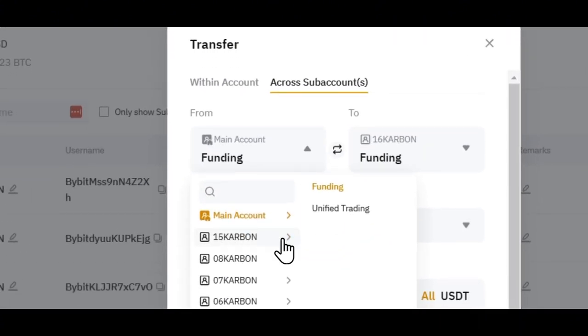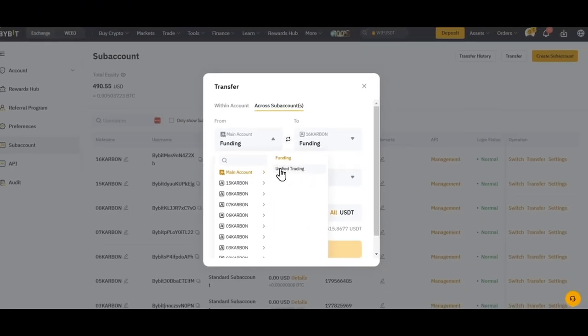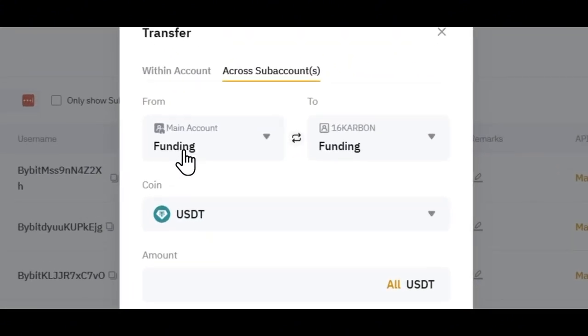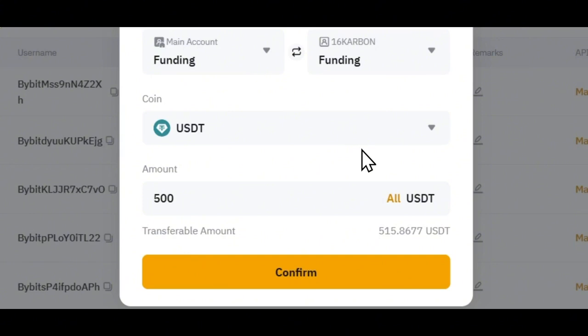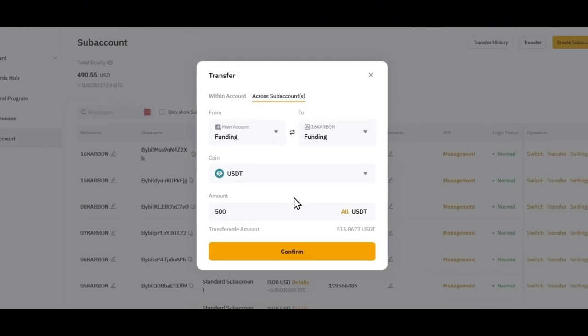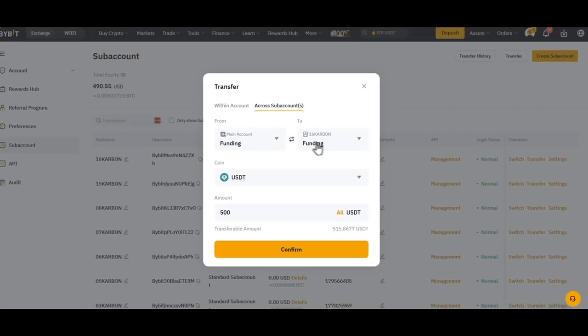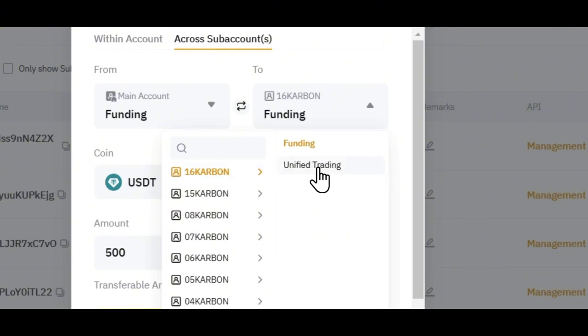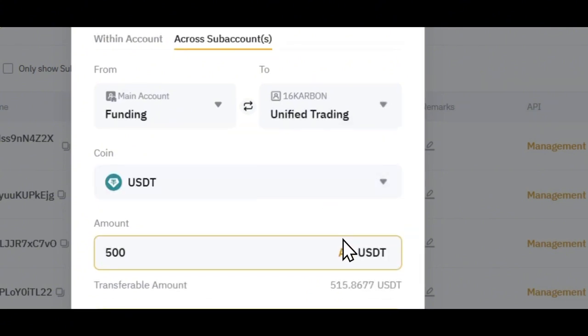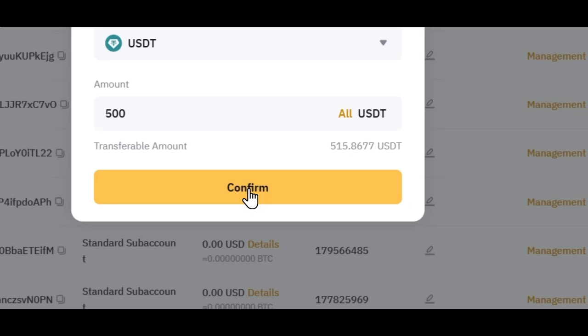So when you click on one of these accounts, you have two choices. One is funding and one is unified trading, which is basically derivatives and spot. Anyway, so I'm going to select the main funding that I have about 515. I'm going to just put $500 so I can test and see how it does in terms of profit. And then over here, it's set the default to funding, and that's not where you want to send it to. You have to select inside. The account is correct, it's 16 Carbon, but make sure you select unified trading. That's where you want to send. So I'm going to click on confirm.